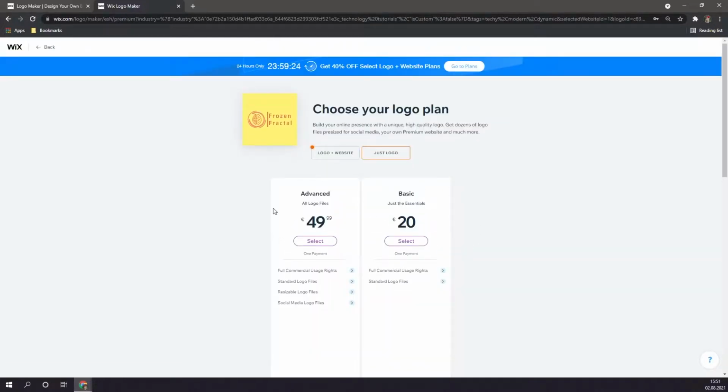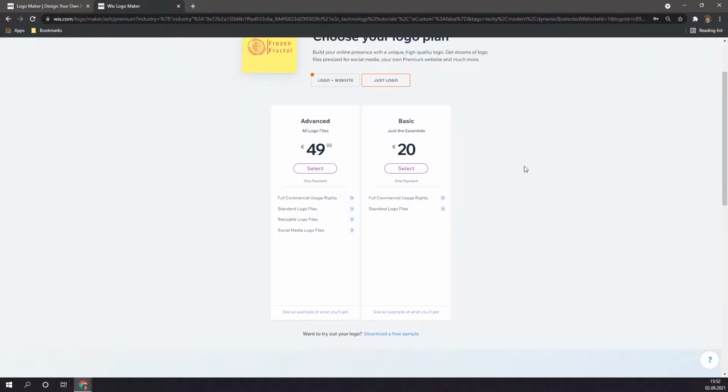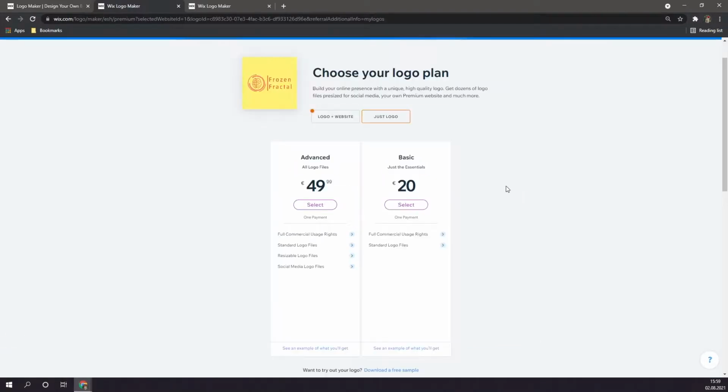Here, you can select your logo plan. You can choose from Basic or Advanced. Before purchasing your plan, you can of course also download a free sample on the bottom here. If you're going to choose Basic, you'll get full commercial usage rights and standard logo files, which are always high resolution. If you go with Advanced, you'll also get resizable logo files, meaning SVG, and also social media logo files, which will basically come in a folder with dedicated files for each social media platform.